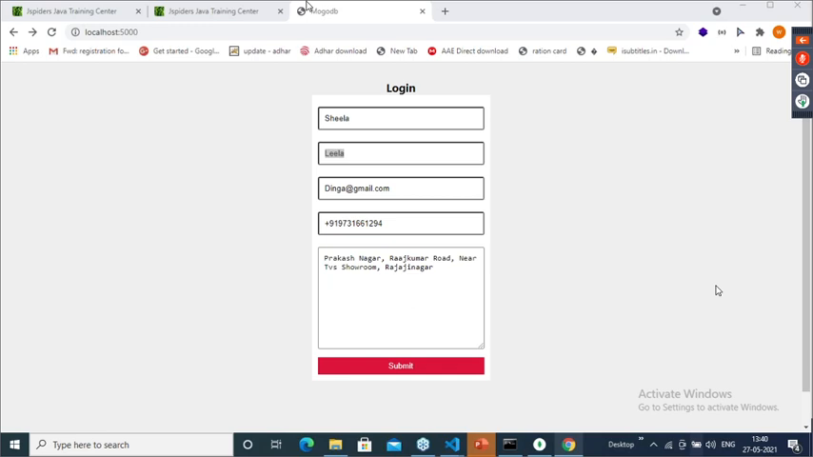Company name Lumen Data, 80% throughout, 2019, 2020. B Tech, any stream, 80% throughout and above. Am I audible? Again, I repeat, Lumen Data, 80% throughout, B Tech, any stream, only core Java.